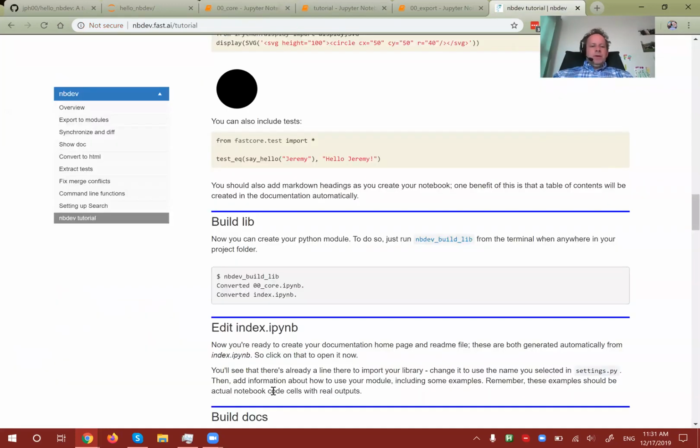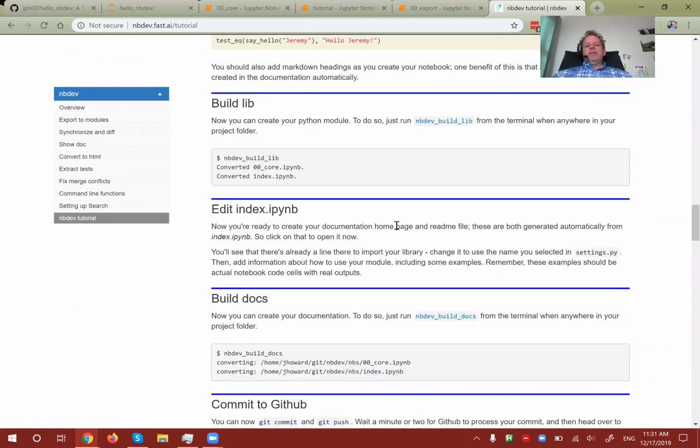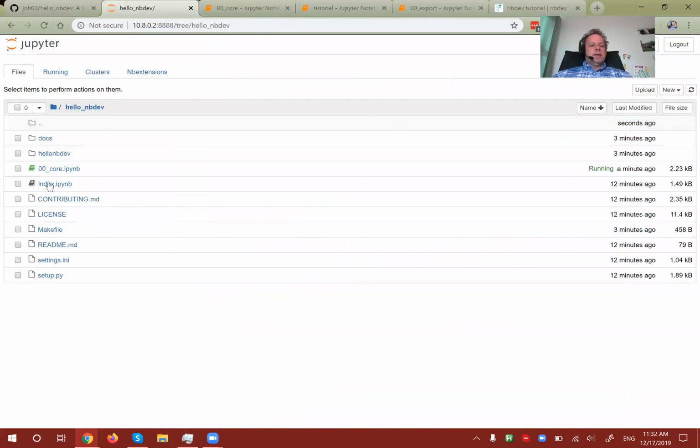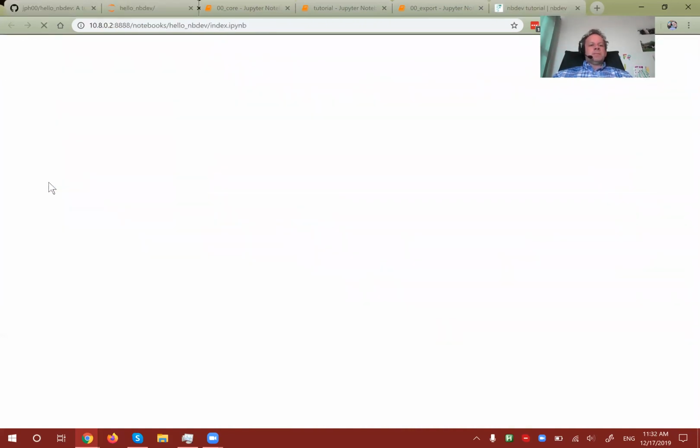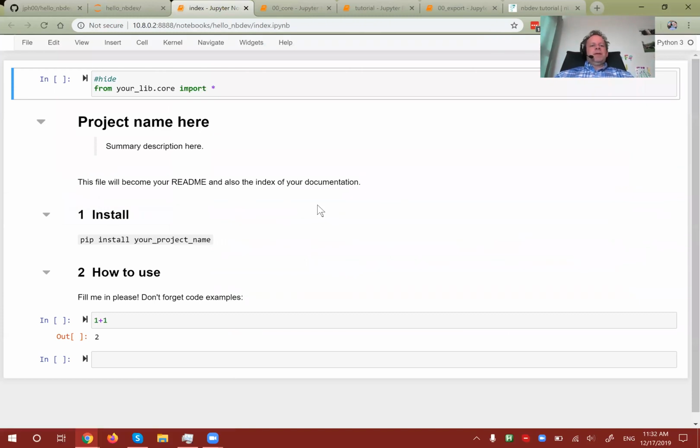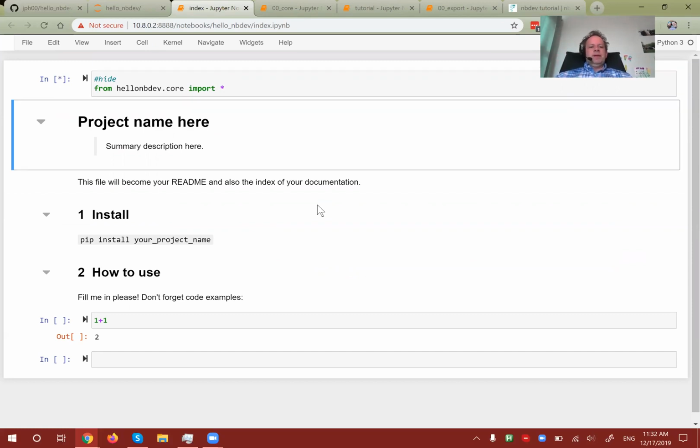Okay, so now we can create or edit the index notebook, and that's going to be what your documentation homepage and README is automatically generated from. So here's index. And so the first thing to do is to note that it's importing your lib.core. So we should change that to hello nbdev.core, and let's see if that cell runs. It did. So we have successfully imported something.